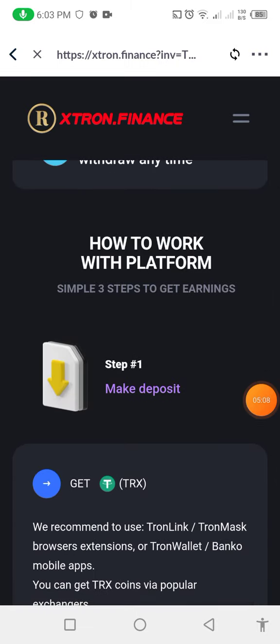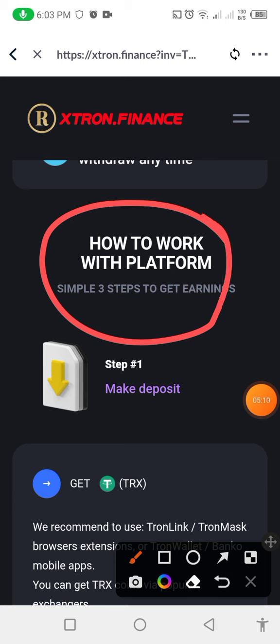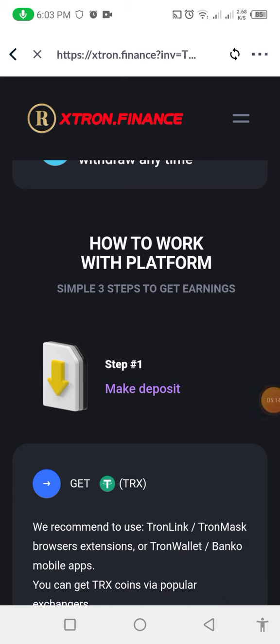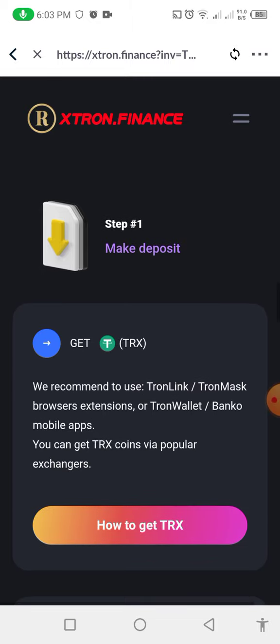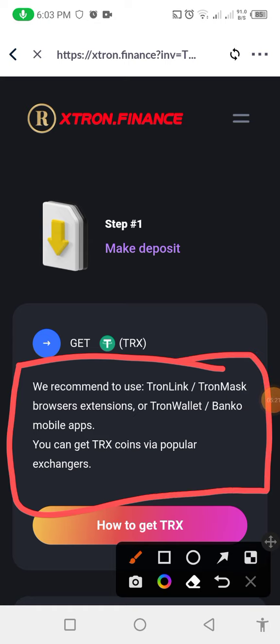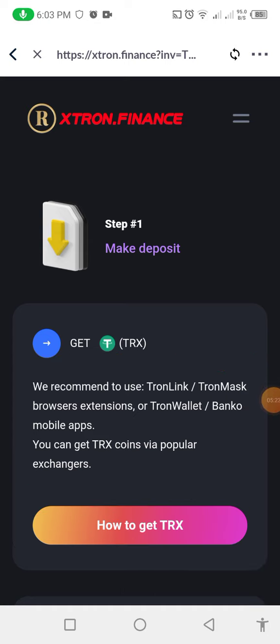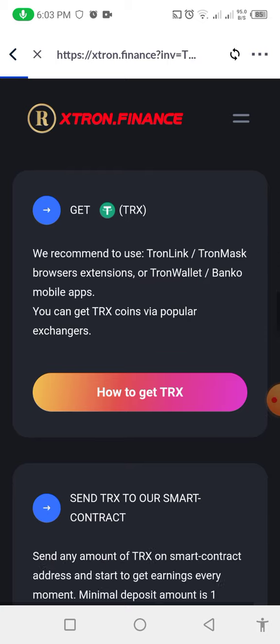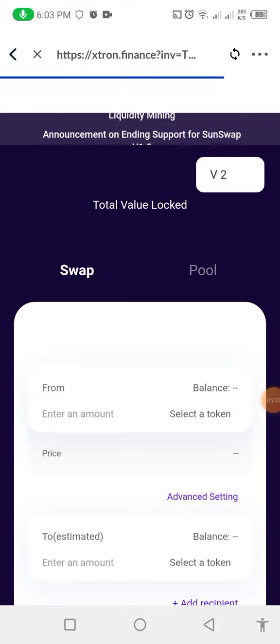Now friends, I go down. You can see how to work with the platform: simple, 3 steps to get earning. Down here you can see step 1, make a deposit. First you buy your Tron TRX from many websites such as Banco, mobile apps, or Tron wallets such as Tron Mask. Down here I click on how to get TRX. After clicking, you can see that it's loading.